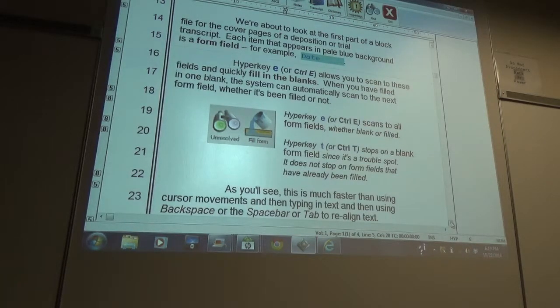Anyway, hyperkey T stops on a blank form field since it's a trouble spot. Okay? It doesn't stop on form fields that have already been filled. So if it's already been filled, it's not going to go in there again. Okay? But you can go back in there by doing the hyperkey E. You put your prompt up before, push E, and then it'll go into the next form field. All right? So if you need to change something, you're not locked into that. You can always change it, so it's no big deal.